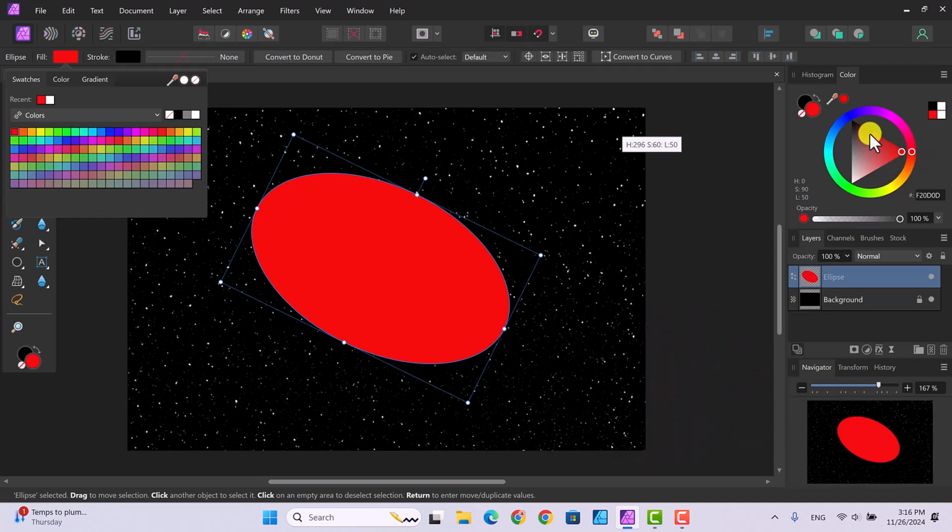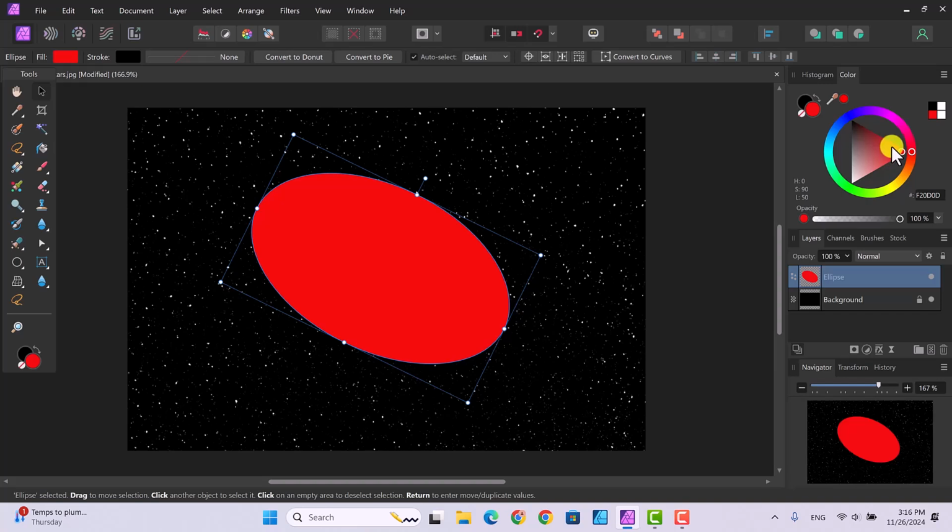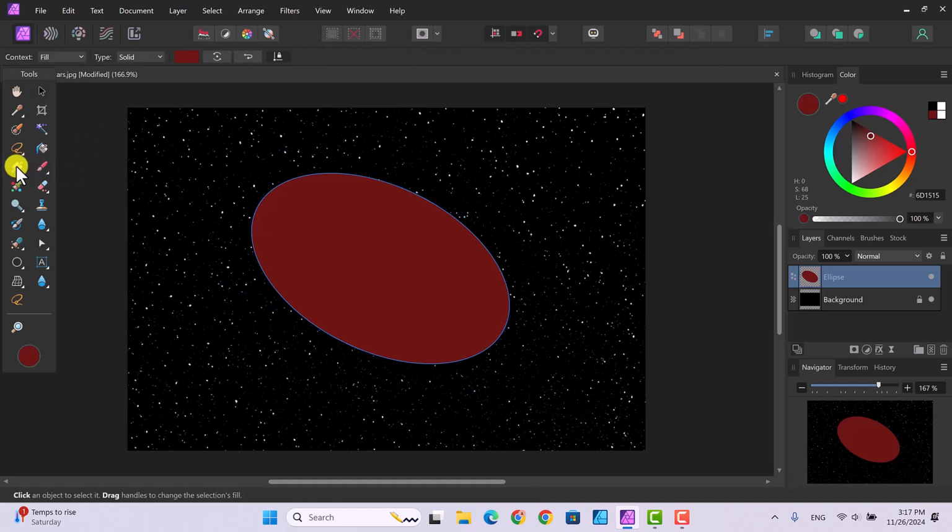And then I want to darken it up a little bit. So on this wheel over here, I'm going to move it over and darken it up. So it gets a little bit darker. Okay. So now I have the beginnings of my elliptical galaxy. So now what I need to do is to make sure that my ellipse is selected and go over here and pick the gradient tool.